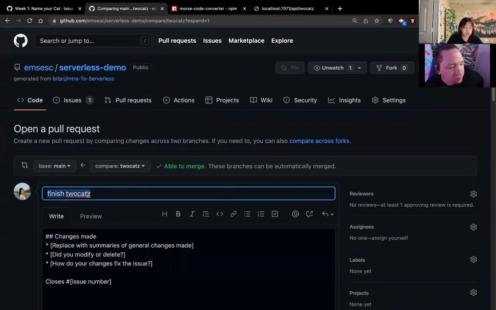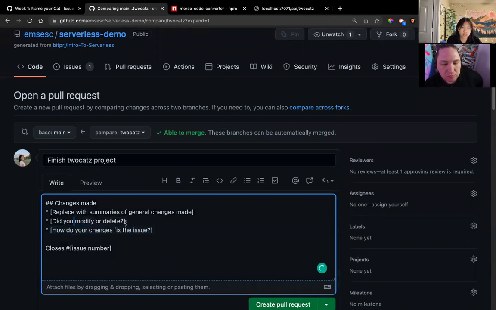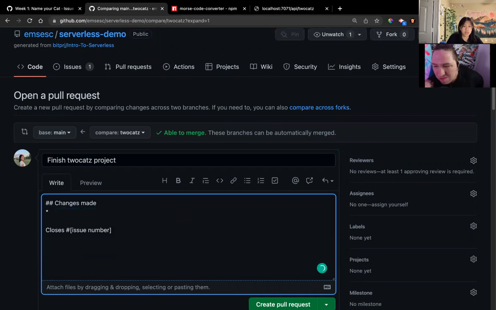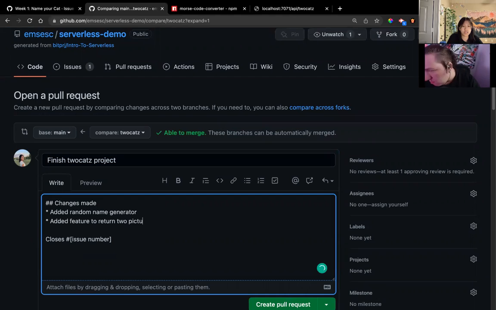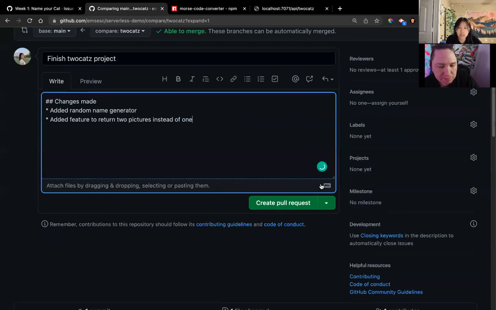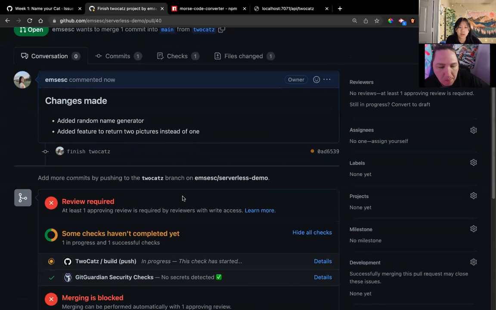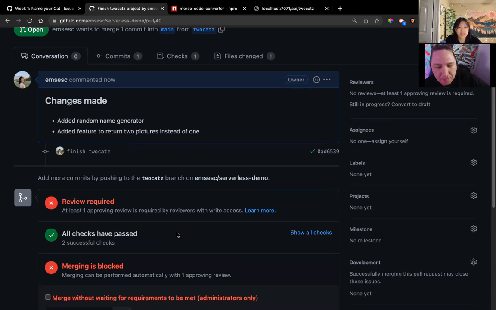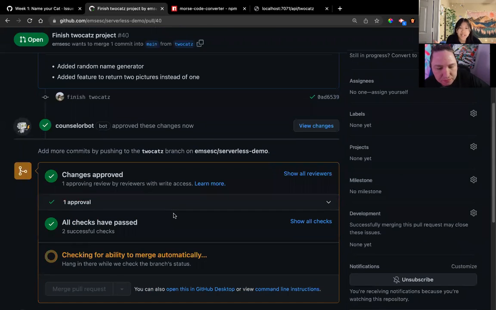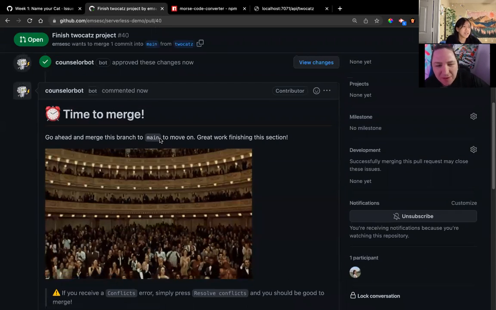Always make your pull request descriptive. Let's see, what changes did we make? We added a random name generator and added a feature to return two pictures instead of one. This does not close anything, and let's go ahead and create that pull request. So now the question is whether the bot likes our code. That is the real question. And let's see, all checks have passed. Wonderful. Counselor bot has approved, and it is time to merge.